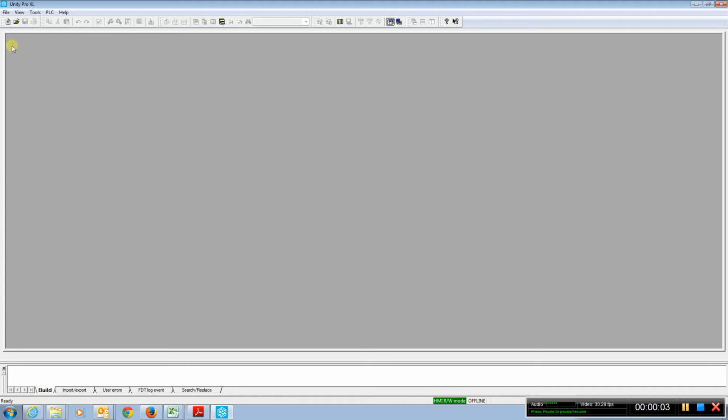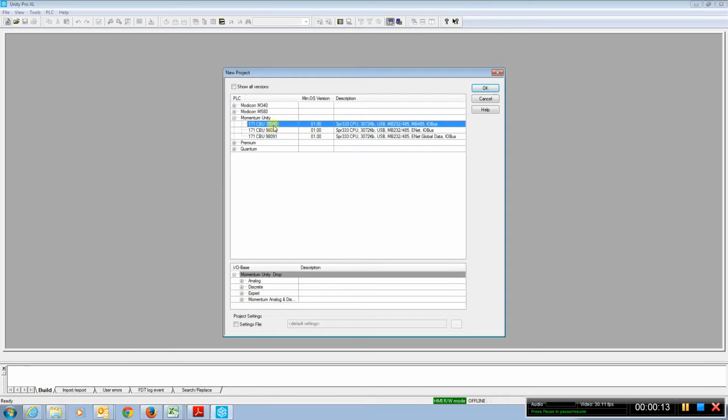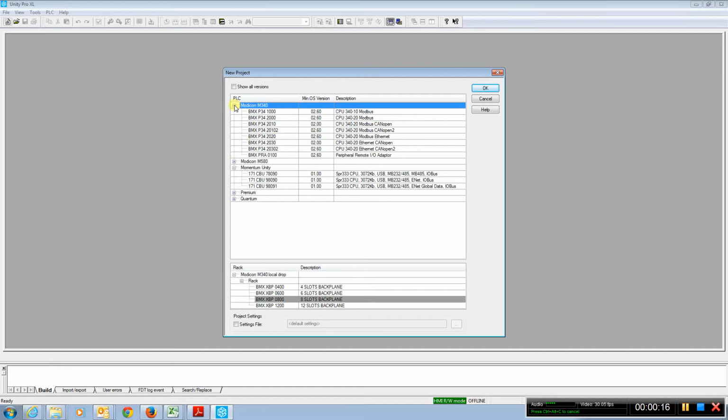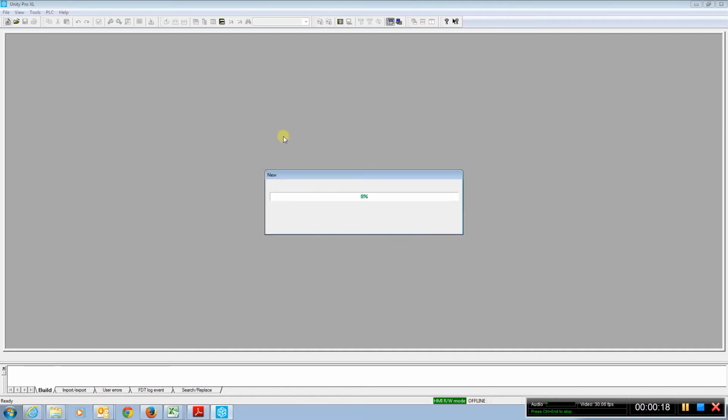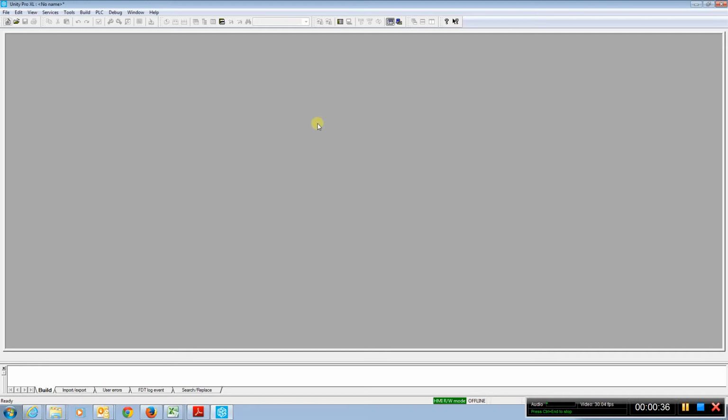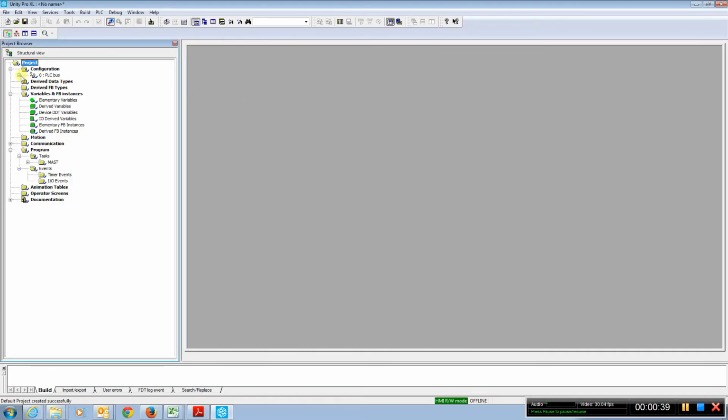This is demonstrating a basic configuration of an M340 processor. We're going to start with a new project. Choose the M340 family. The project is now adding the processor that we just chose. We go to the configuration.